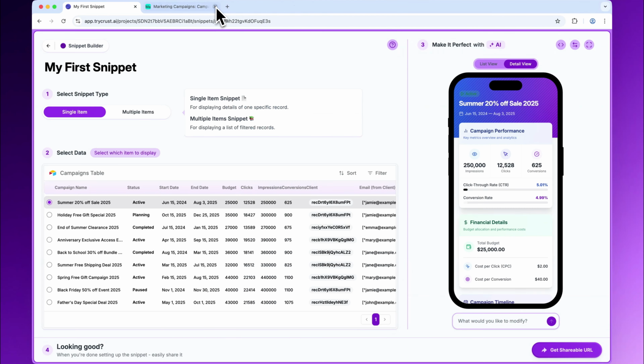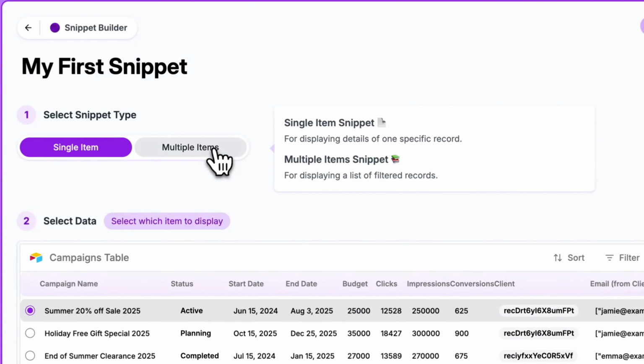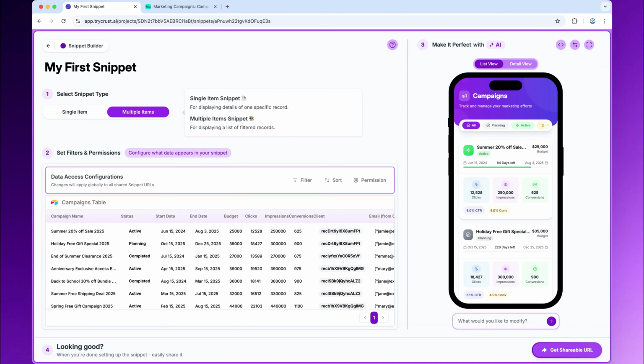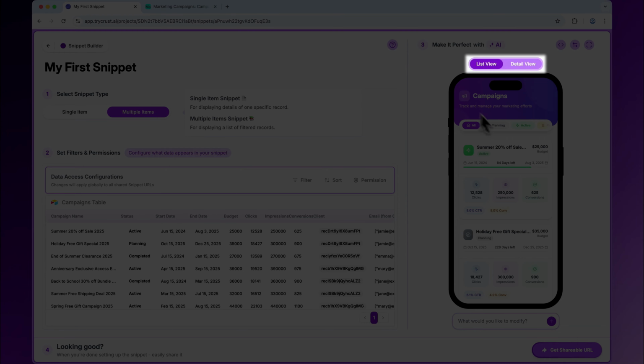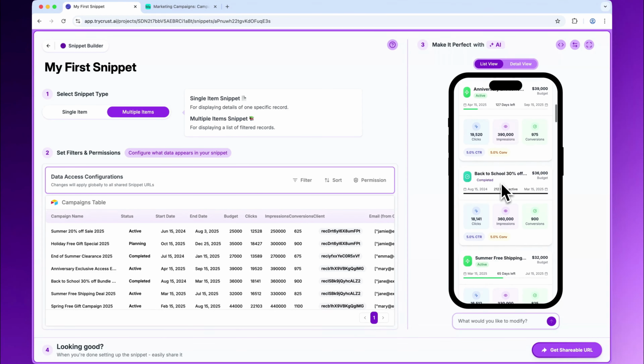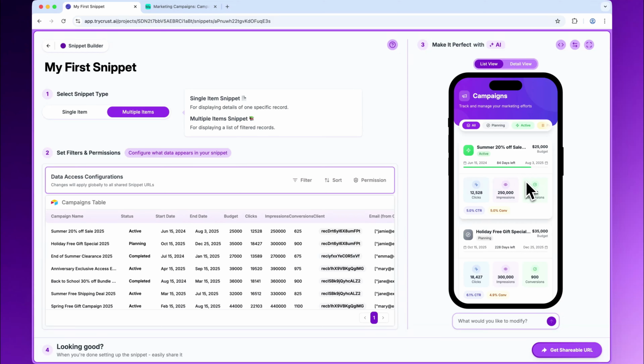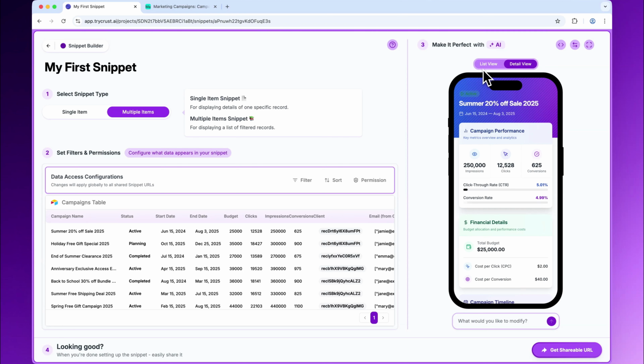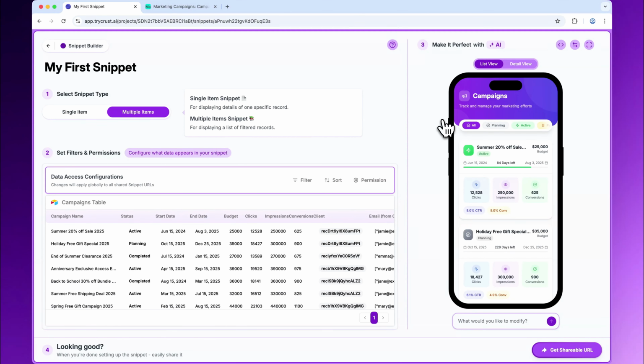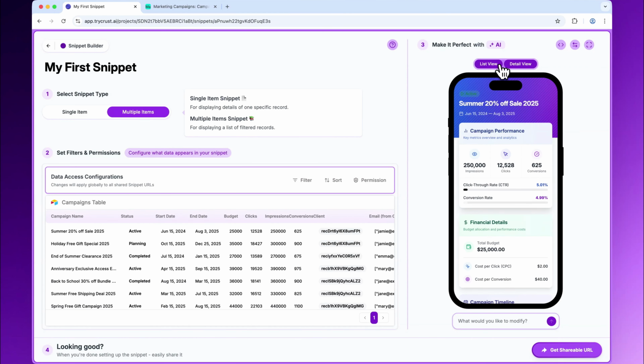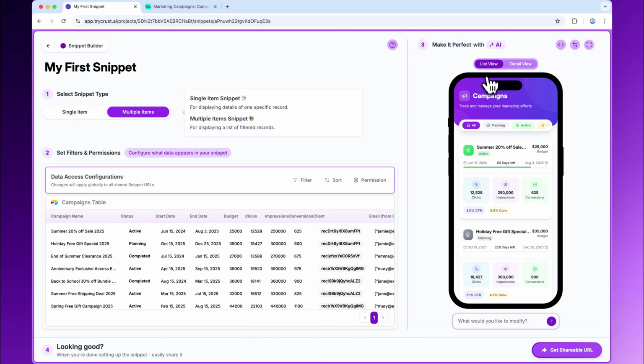So, what happens if you want to share multiple records and not just one? For sharing multiple records, we will change our snippet type to multiple items snippet. Changing a snippet type to multiple items unlocks a new view for the snippet called the list view. As you can see here on the right-hand side, our snippet preview changed and now presents a list of records. Remember our detail view that we saw earlier? It is still accessible in the multiple items snippet located here. By default, a list view automatically navigates to the detail view whenever an item is pressed.